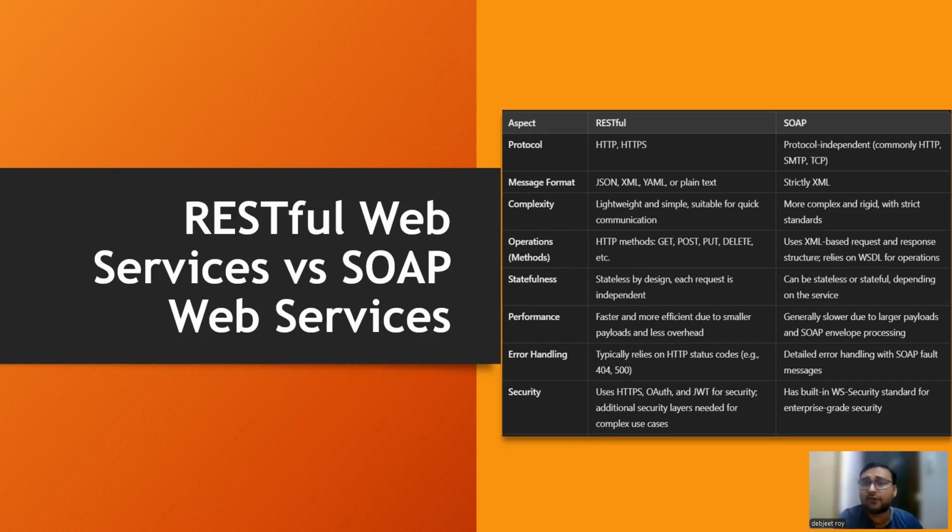Second difference is the message format based difference. RESTful web services can take data in the form of JSON, XML, YAML, or plain text format, and the same thing it can give as response data as well. But with respect to SOAP, it is strictly based upon XML. It can't take JSON type, it can't take any other type of data. It will only take XML. SOAP means XML. That you have to keep in your mind.